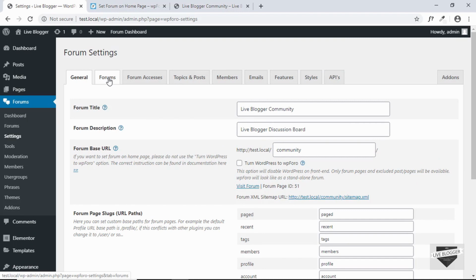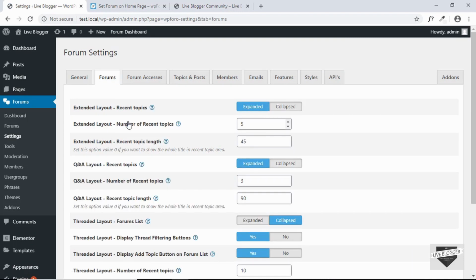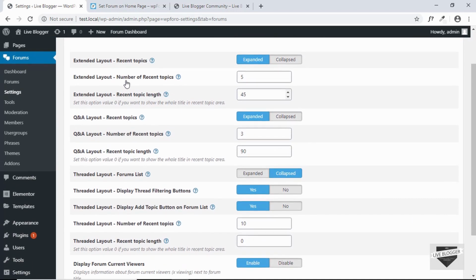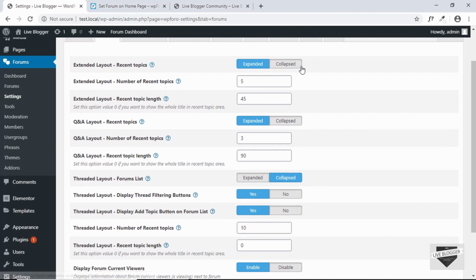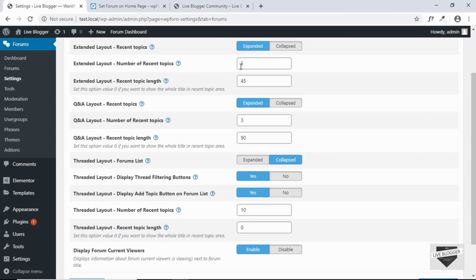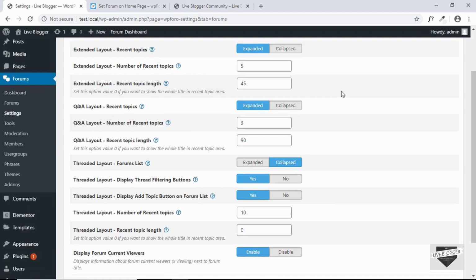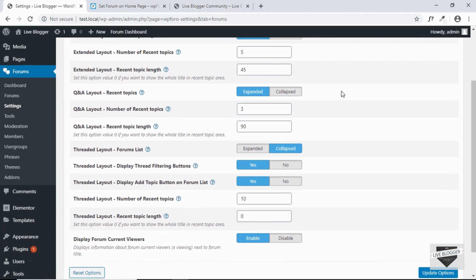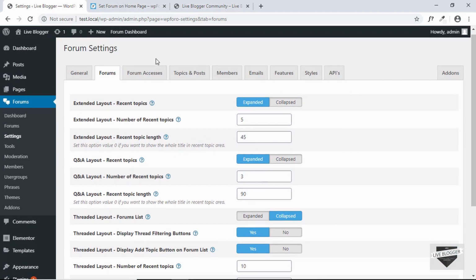Then let's go to the forums tab, and here we have a lot of options, like in extended layout, do we want to have the recent topics expanded or collapsed, and then we have the number of recent topics to be displayed and the recent topic length, and all these options over here. So you can go ahead and edit these and see the results.